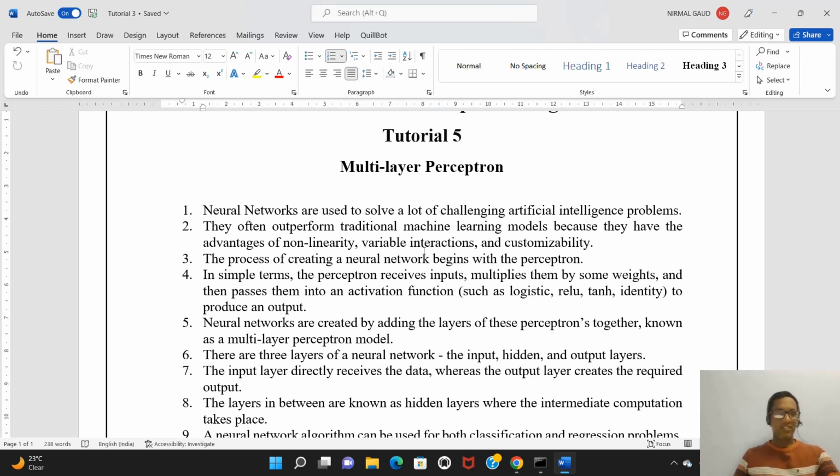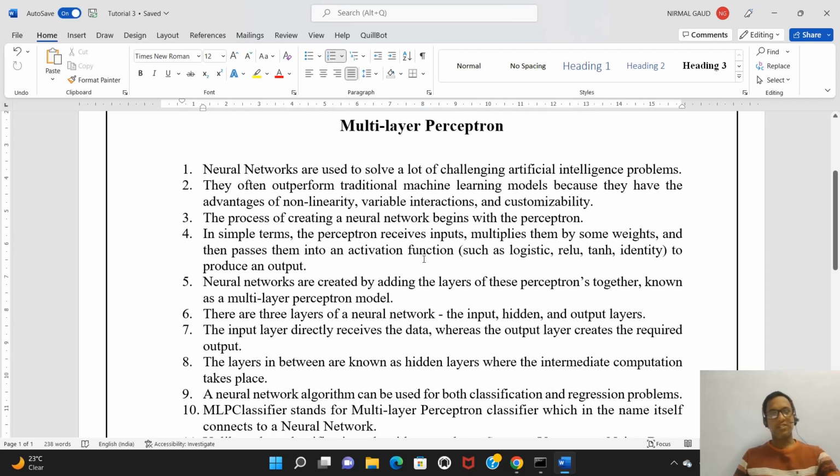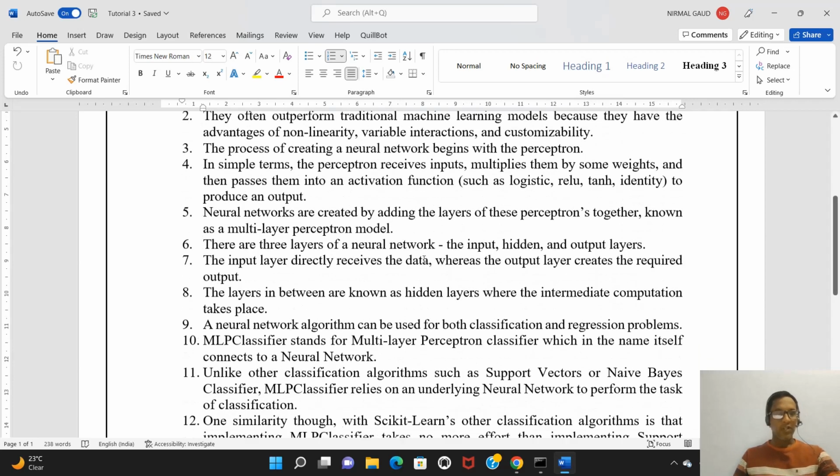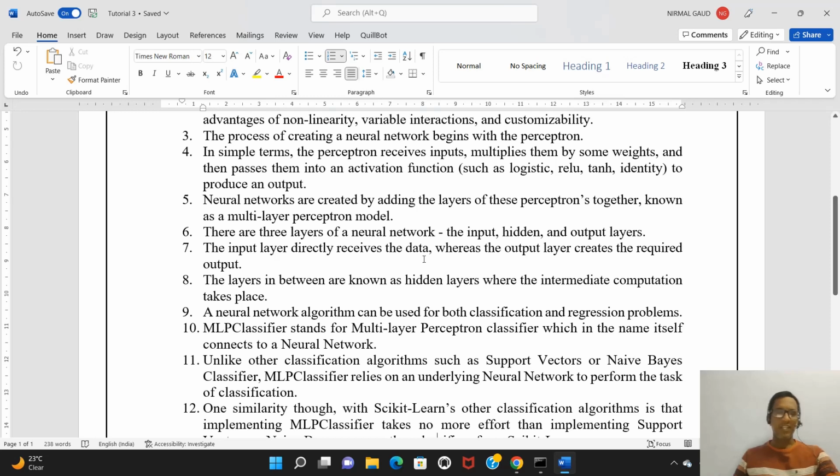Okay, so as discussed, there are three layers for the neural network, that is input layer, hidden layer, and output layer. And this is what happens at the input layer, that it receives the data, and the output layer is used to give the output which has been created by the computation on the hidden layers. Okay, and obviously the hidden layers are the intermediate layers which perform all the computations. So a neural network algorithm basically can solve all kinds of problems. Okay, that means it can do classification, and also regression.